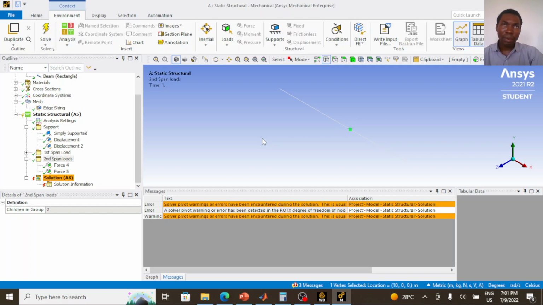We have to apply rotational restraint at each of the nodes. In Ansys, this beam element has three rotational movements in the X, Y, and Z. But I want the rotation to be free in the Z direction. What we need to do is fix the rotation in the X and Y direction. That is what is causing this problem.